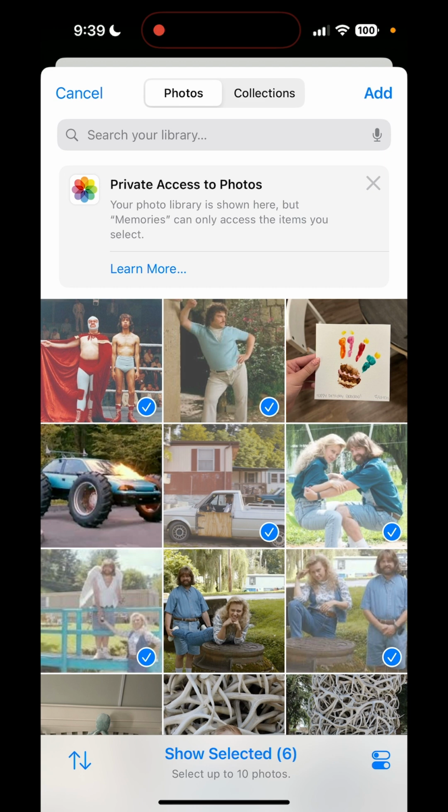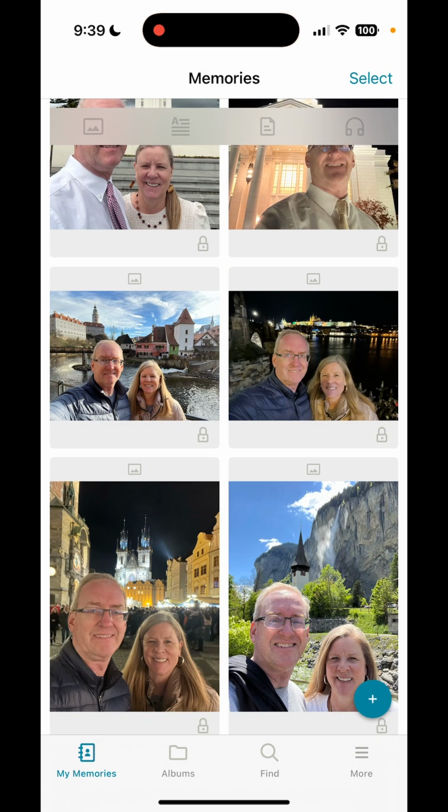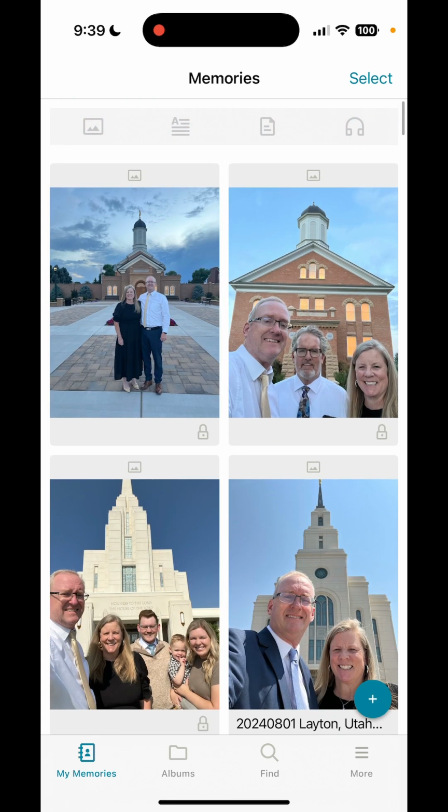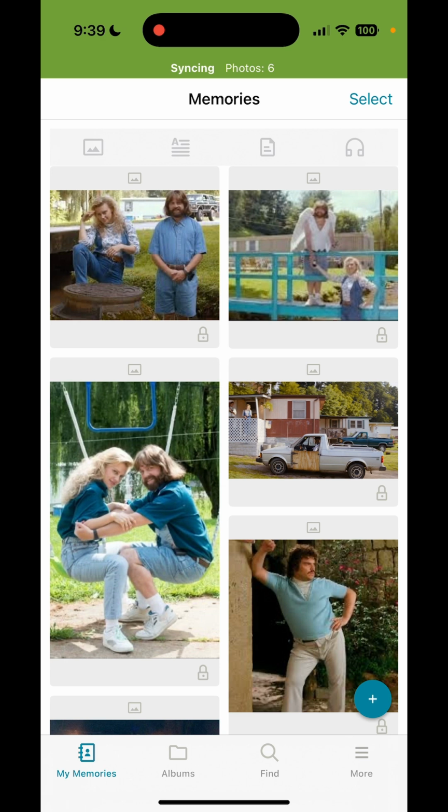Now what you'll notice on the bottom is it says that I've selected 6. Under it, it says select up to 10. So you have to import these in groups of 10. When you're finished, you click add at the top, and it will automatically add these into your memories. So if I scroll all the way up, there they are.